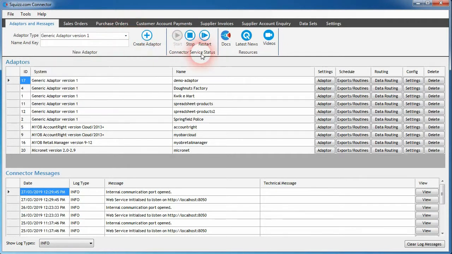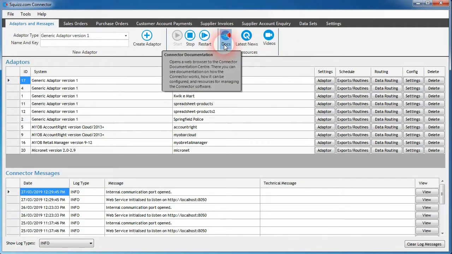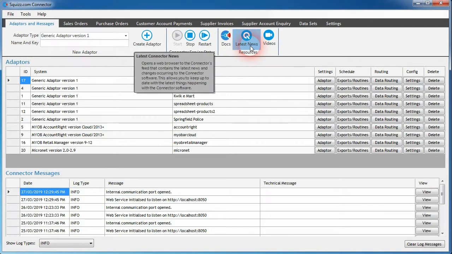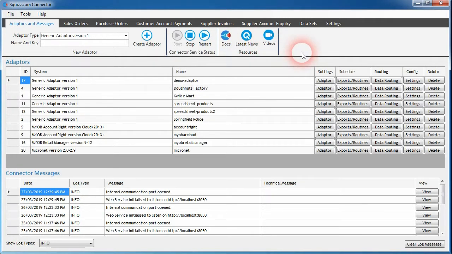We also have the ability to control the connector Windows service from here if you have admin permissions to change Windows services, as well as you can access the different resources now available for the connector, such as its documentation, the latest news about the connector through its Squizz.com feed, as well as view the videos that are available for the connector and the Squizz.com platform.